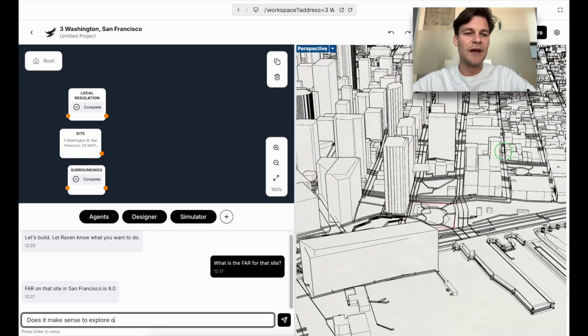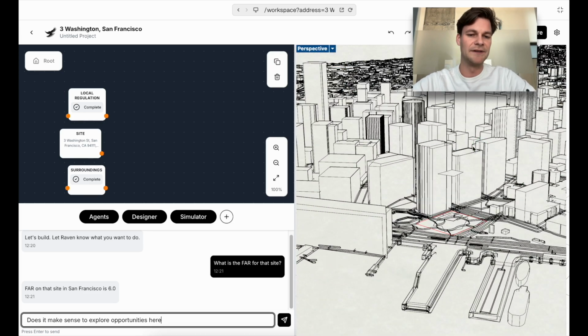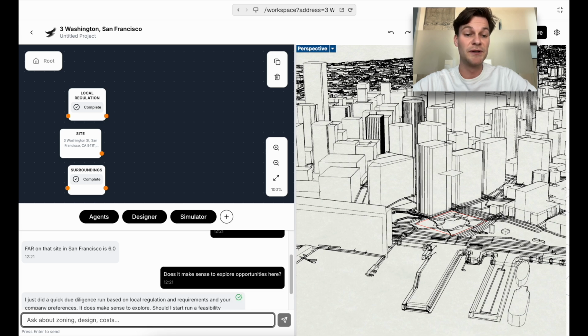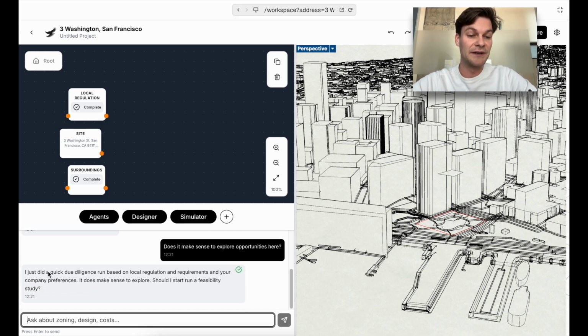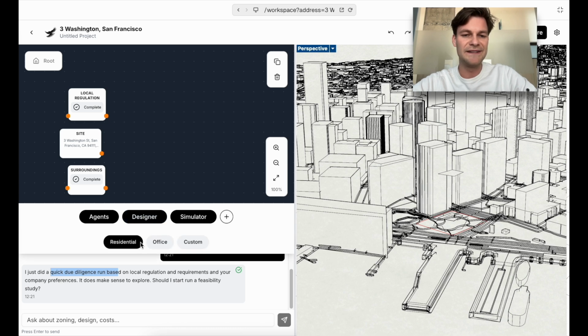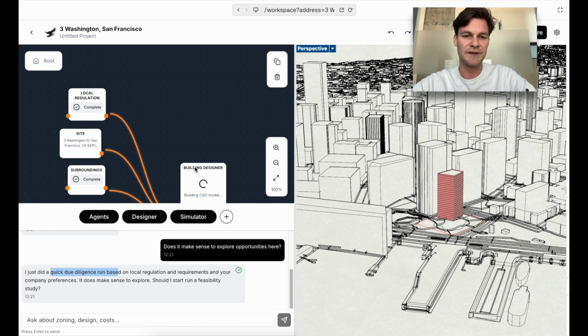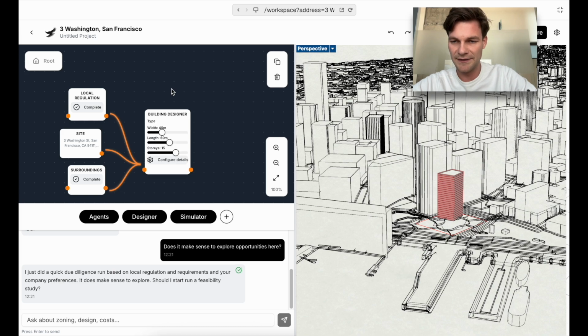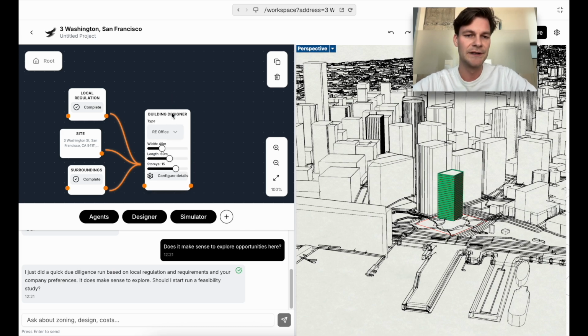Now we're asking Raven, okay, based on this data that we have now on the canvas, does it make sense to explore opportunities here? And we get back, Raven did a quick due diligence and says, based on basically our company preferences, yes, it does make sense to look into this. So now I'm getting the office designer onto the canvas. You can see it's like building a CAD model, and it appears also on our 3D viewer.